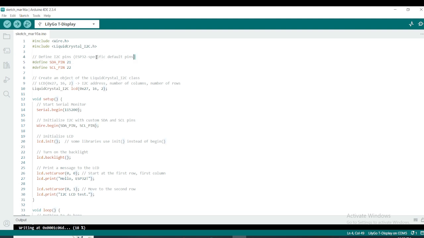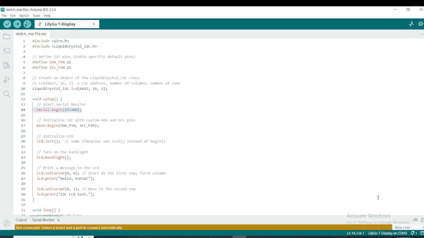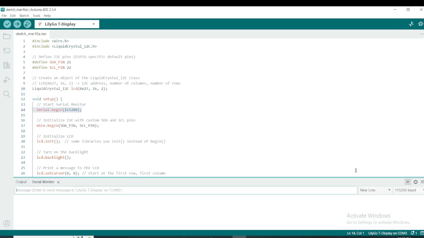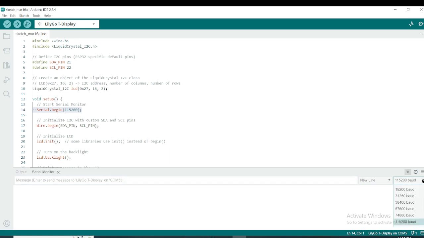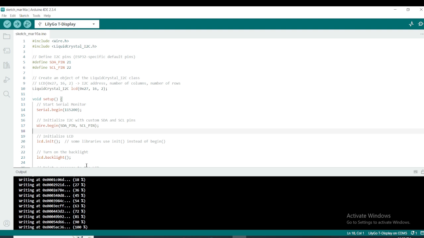You will also see some comments. Do read the comments. This is where I have explained everything. This is the baud rate of the serial monitor, and when you open the serial monitor, there's a baud rate. You need to select that. It's important. Close again.